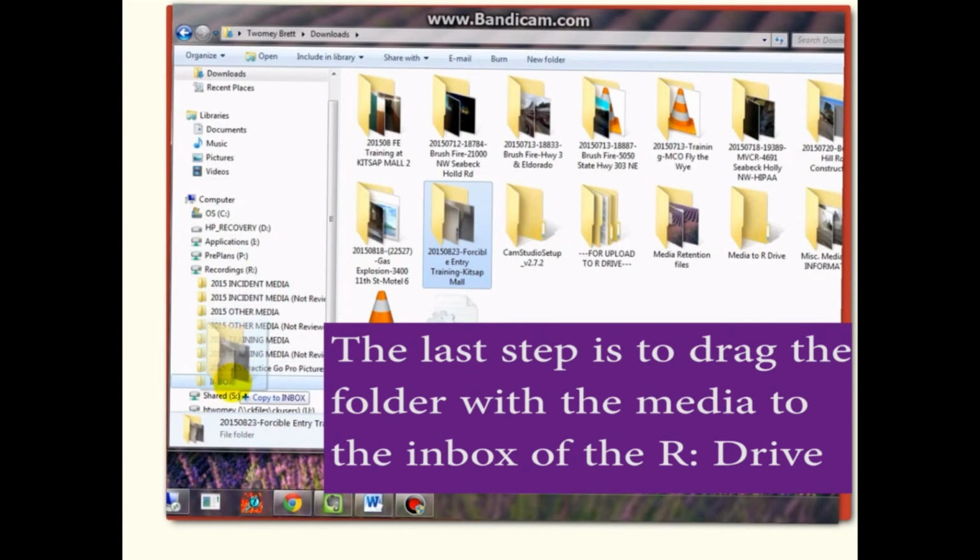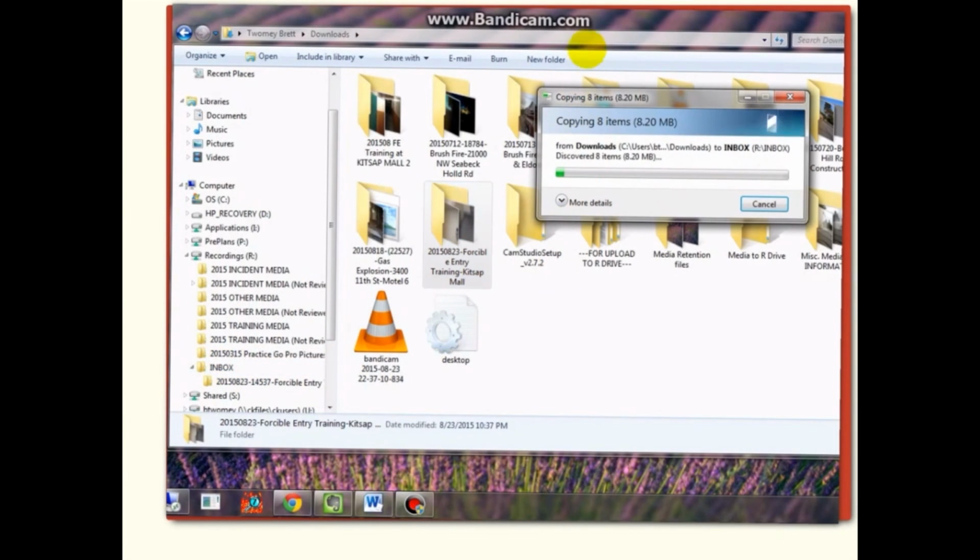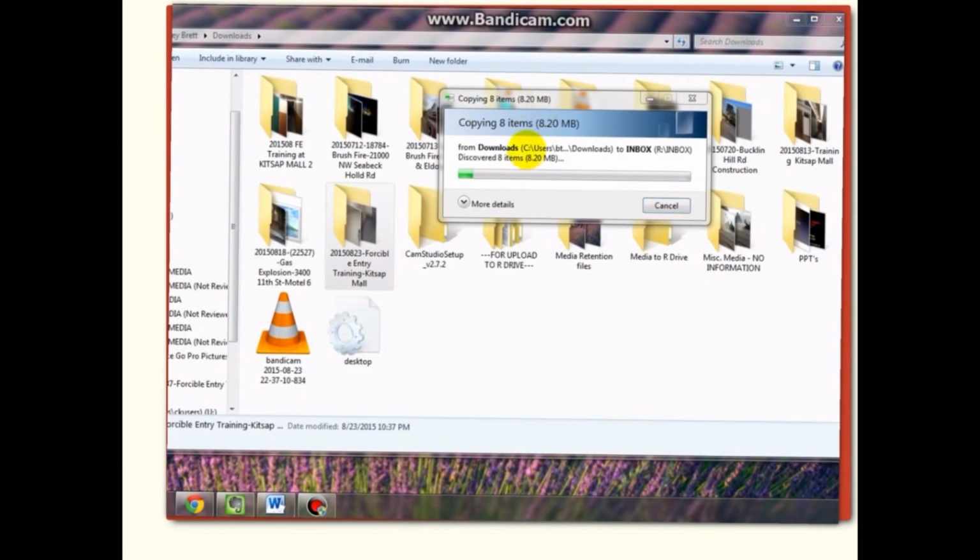Now you want to drag the folder over into the R drive. Again, this may take some time because you are trying to upload the images or video directly over our connection, which could be slow, and depending on the size, it could take quite a while.